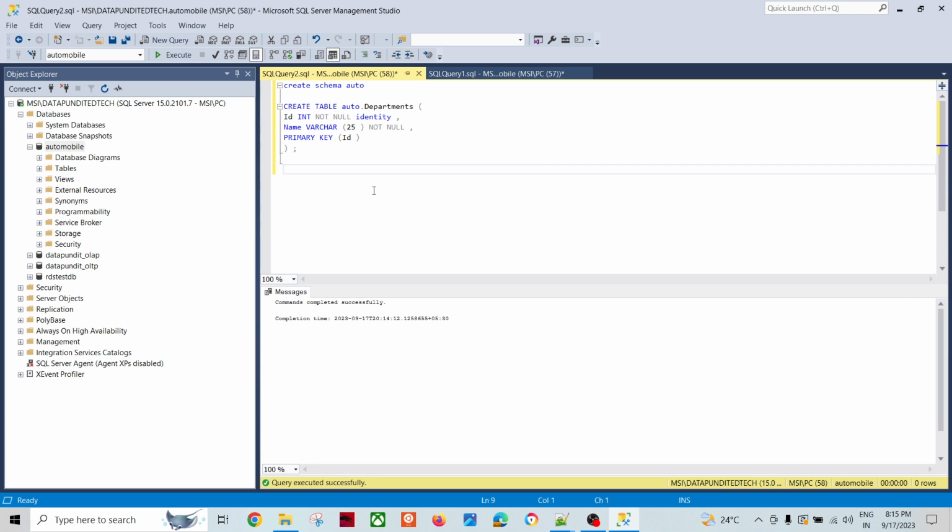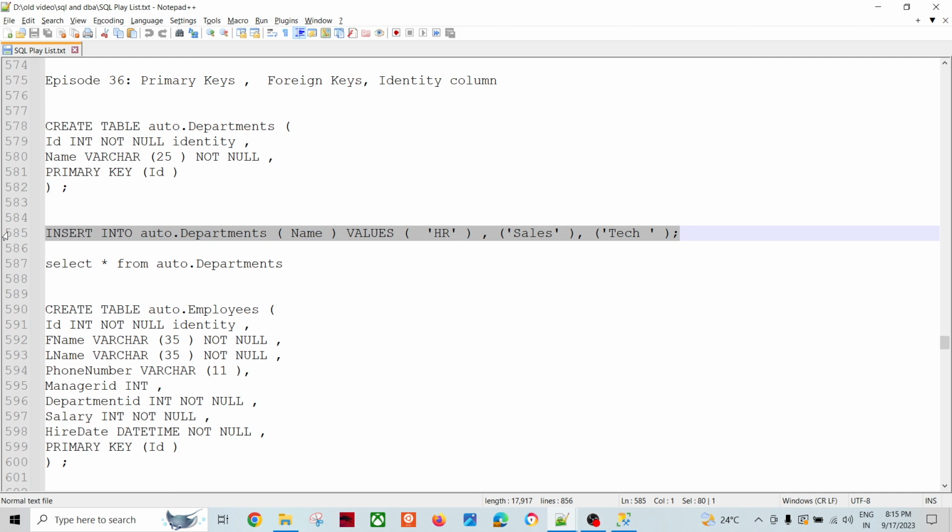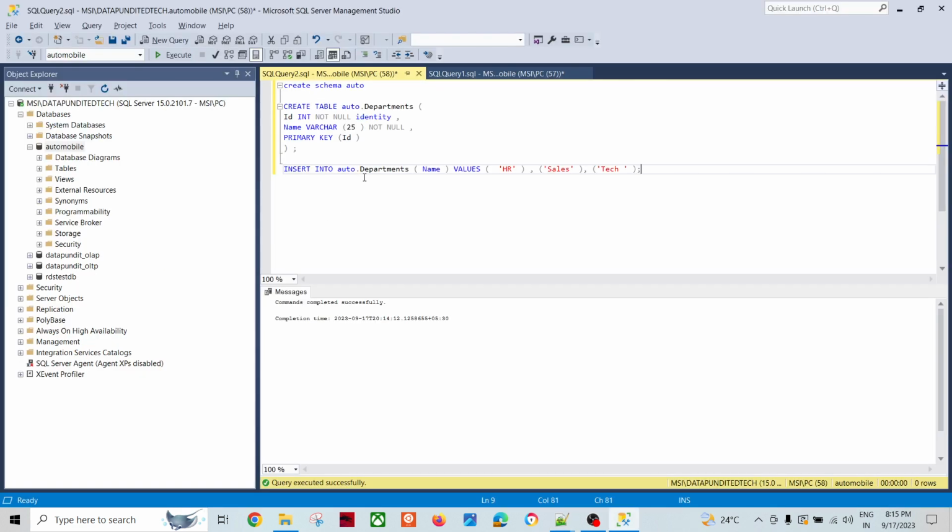Okay, so let's see how to insert some data into it. So let me specify the insert statement. I have just given one column, and I refer to this table as schema dot departments, then the name column and values. There are three values I'm going to insert. So if you do that, you insert it. Why is it saying invalid object name auto.departments?